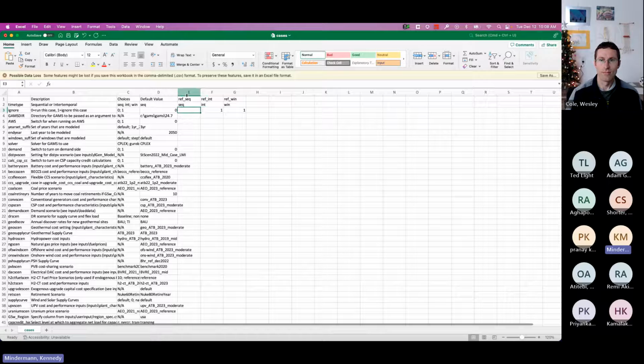But for this example, say I wanted to run it, instead of running it to 2050, I only wanted to run it to 2040. All I have to do is type 2040 and then save that file. And now when I go to run the model and I use this cases file, it'll use this information in this column. So it'll say, oh, there's a value here for the end year. Let's only run the model to 2040. If there's nothing specified, it'll say, hey, there's nothing here, let's just use the default value. So you don't have to fill out every column. It'll just use the default.